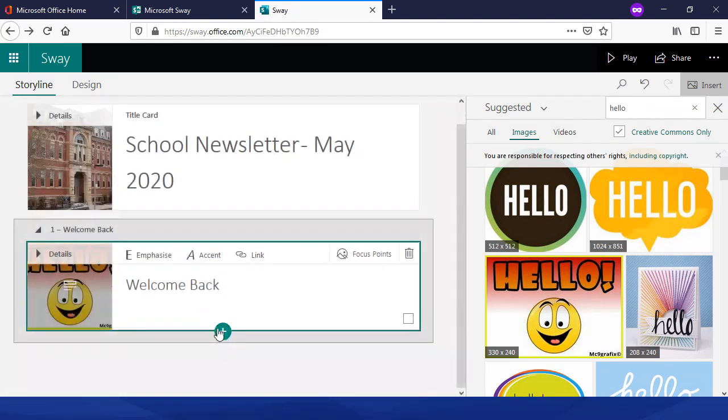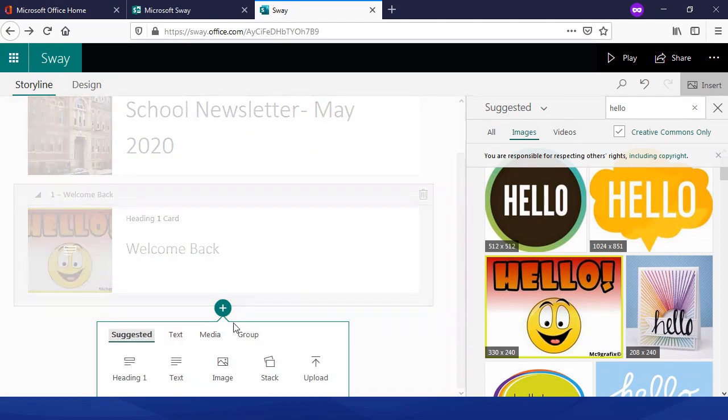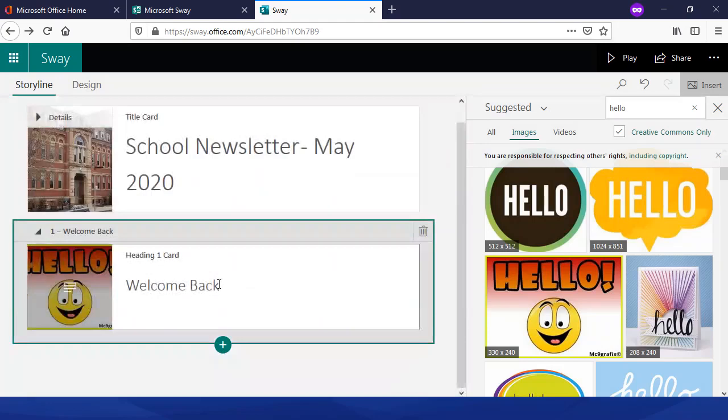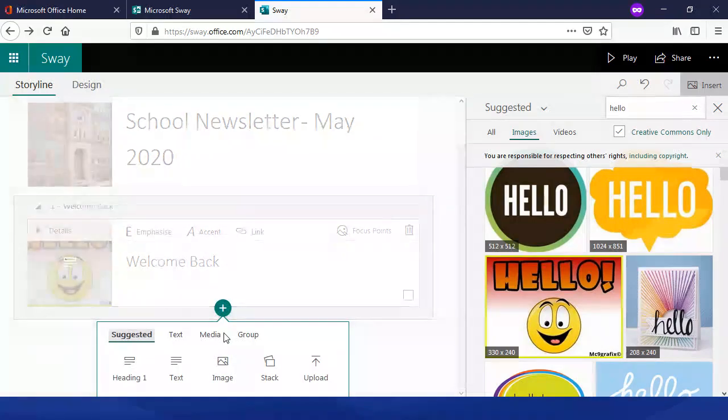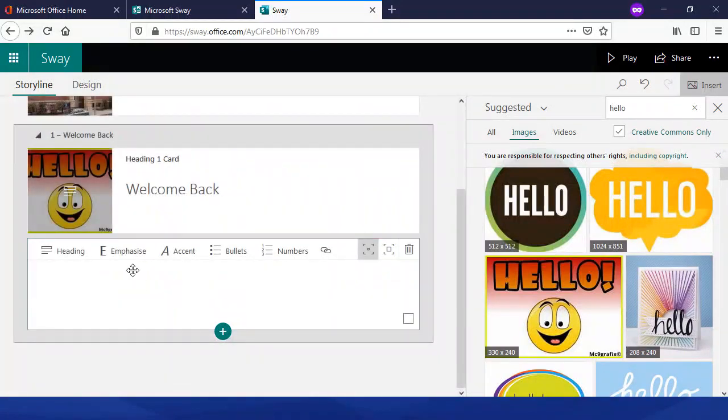We'll do some more content. So you'll see here, I can click on the plus sign there, and it's adding it within that section. If I move down, you see the green bar appears at the bottom. That means I can now add a new section, but we'll not worry about that for now. We'll just add into this first section. So we just want some text, and we'll just say, welcome back to school. So we could have a big chunk of text there if we wanted to.